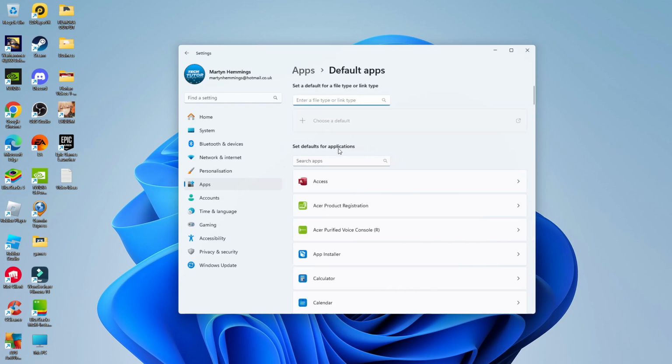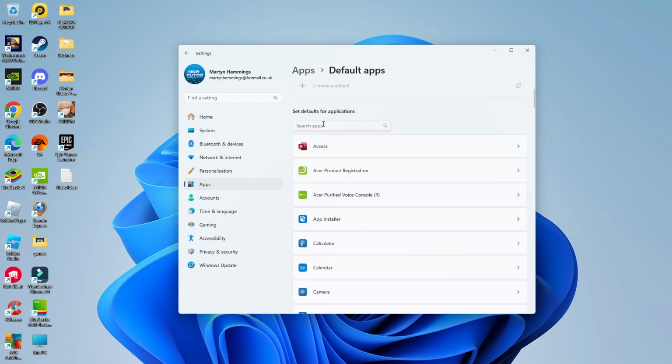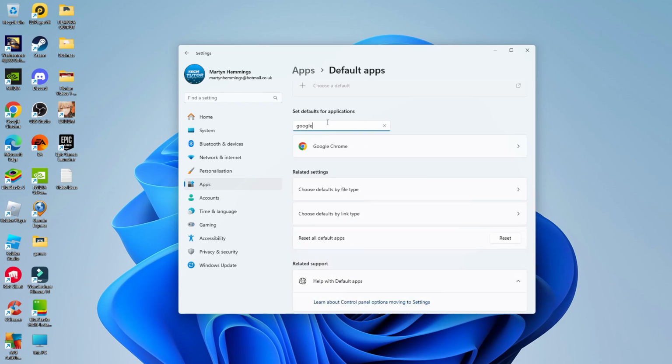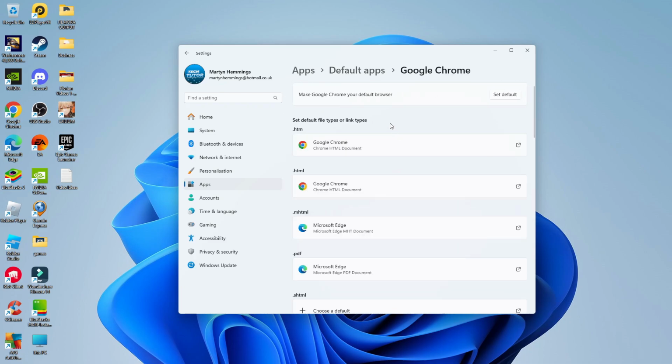And then what you want to do is come down to your list of apps down here, and you can use the search box at the top and just go ahead and type Google or Chrome, and that's going to locate Google Chrome. Once you've located the Google Chrome app, give it a click, and once you've done that, at the top of the screen you're going to see an option to make Google Chrome your default browser.